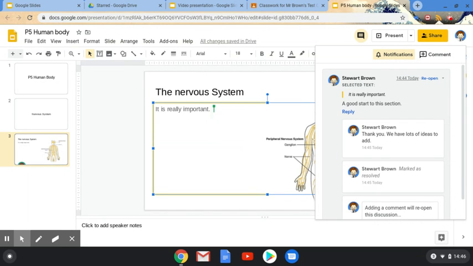When we are typing, we can @ people. So if there's specific feedback for specific students, so if I'm saying, Stuart, remember you told me all about this, it'd be really great to include this within the slide. That's a really useful thing to do as well.